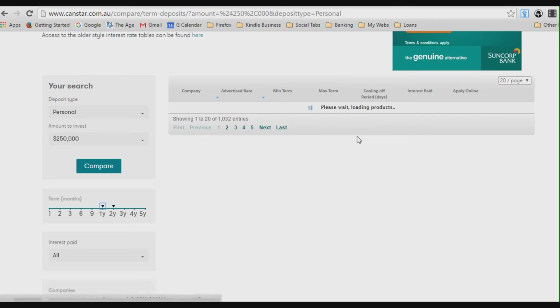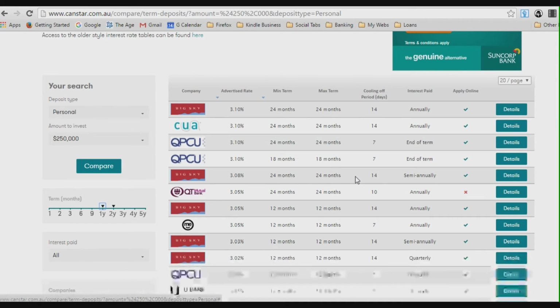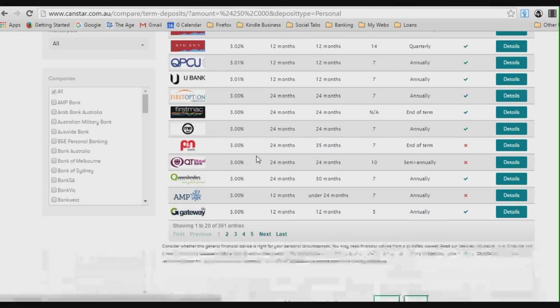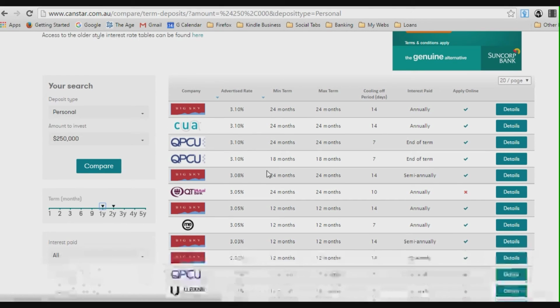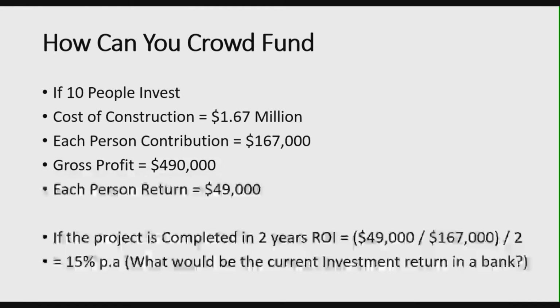Even if you extend the time, there's not much of a difference. So the maximum interest rate is 3.3%. So for 24 months, and then you only get paid your interest annually. So what would you prefer? What would you do? Would you invest in a crowdfunding project?